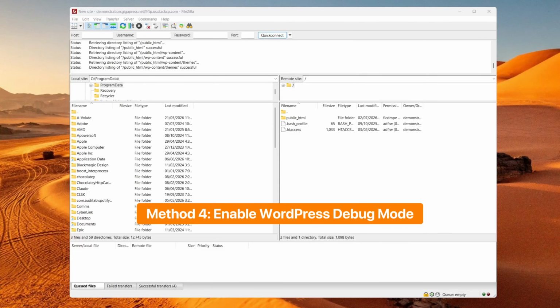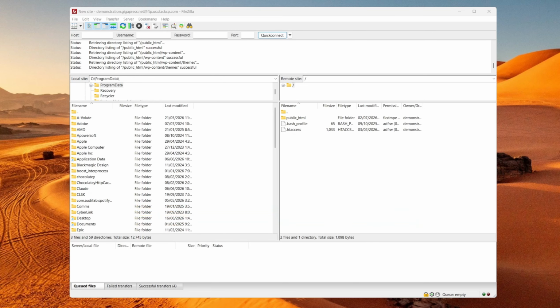Method 4. Enable WordPress Debug Mode. Debug Mode is one of the most powerful troubleshooting tools built into WordPress. Instead of hiding the fatal error, it records it so you can see exactly what's causing the white screen.